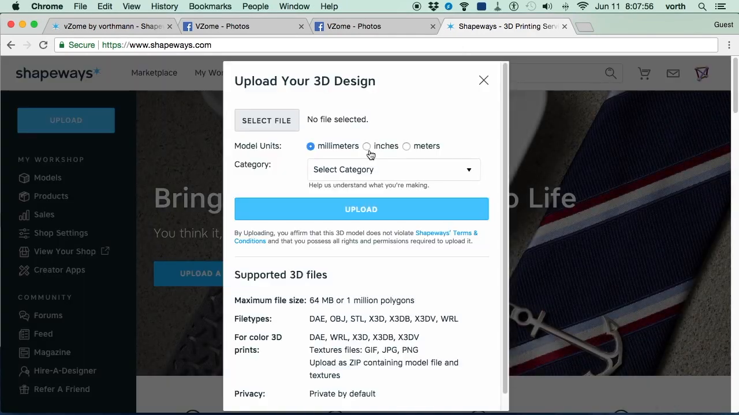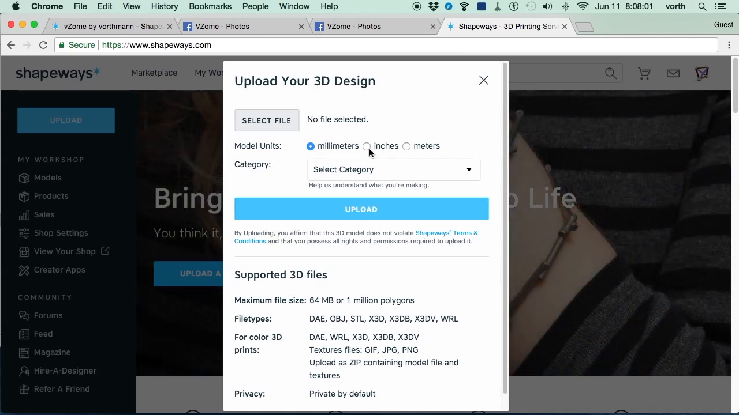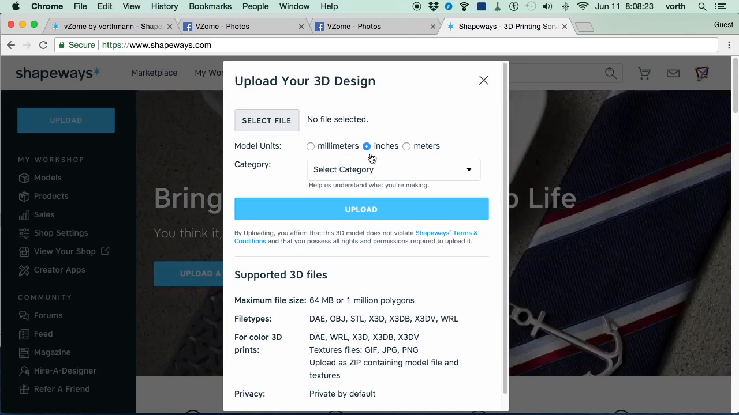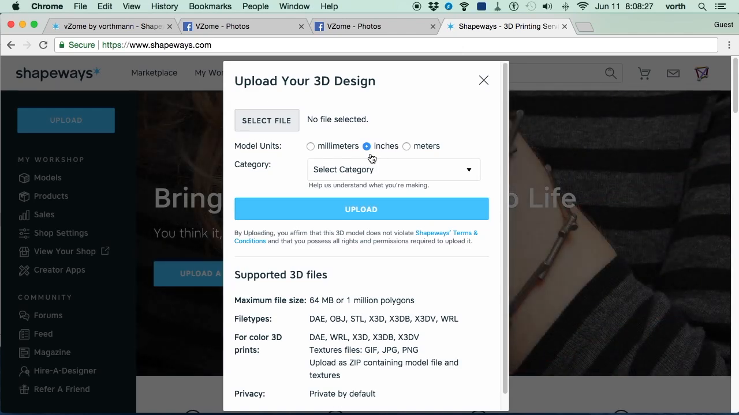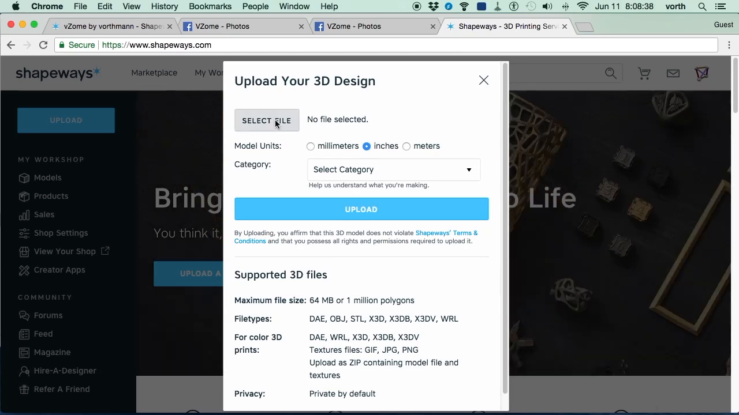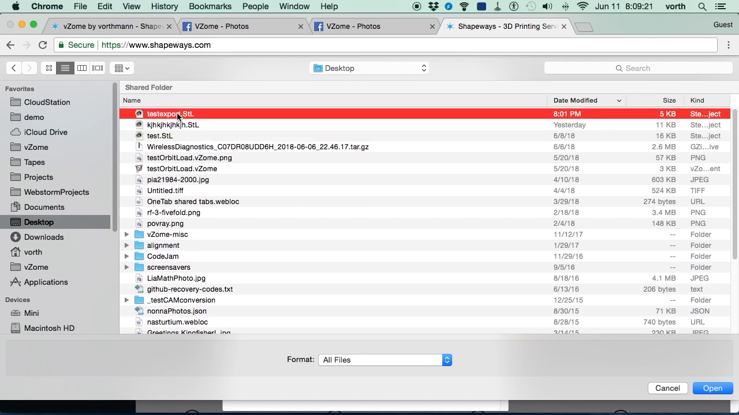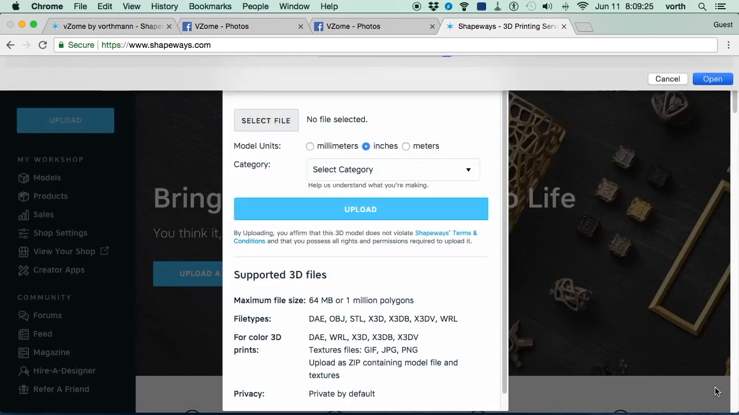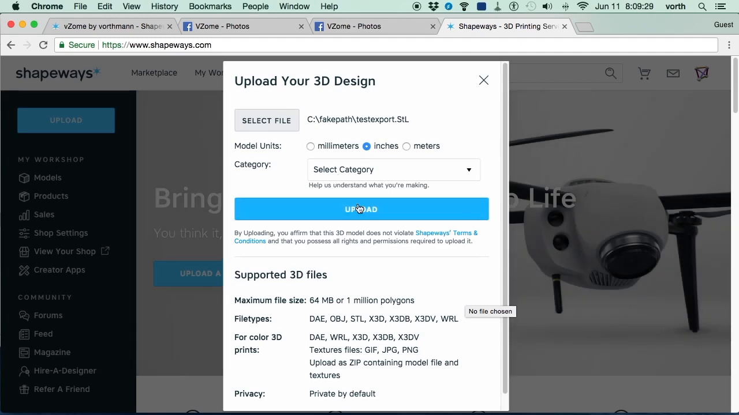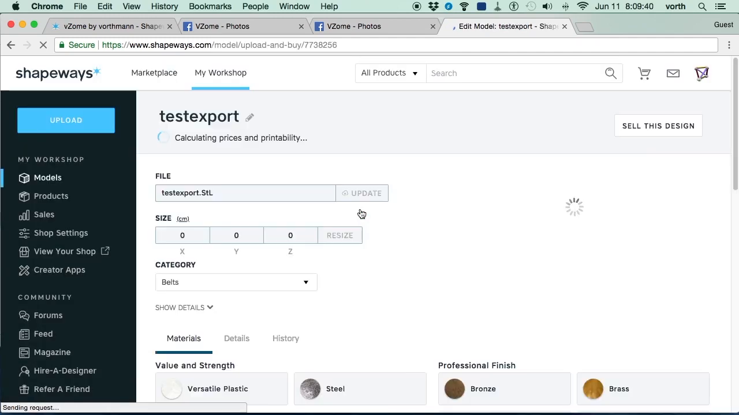The most important thing to do when you're preparing your upload is to make sure you set the right units. The vZome STL export is always in inches. If you want your model to faithfully represent the sizes that you saw relative to zone ball sizes in vZome. Then we select our STL export file and it gets uploaded as soon as we click the upload button.